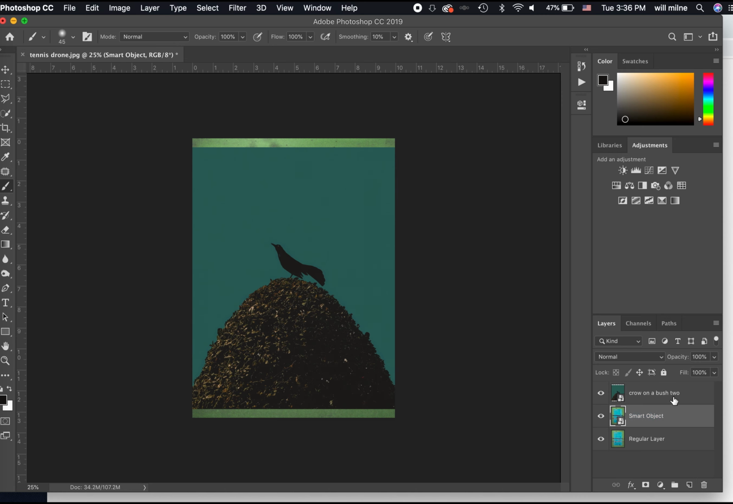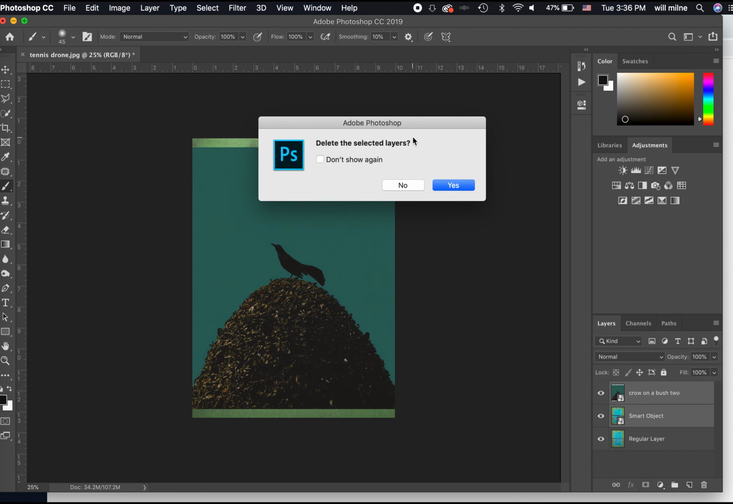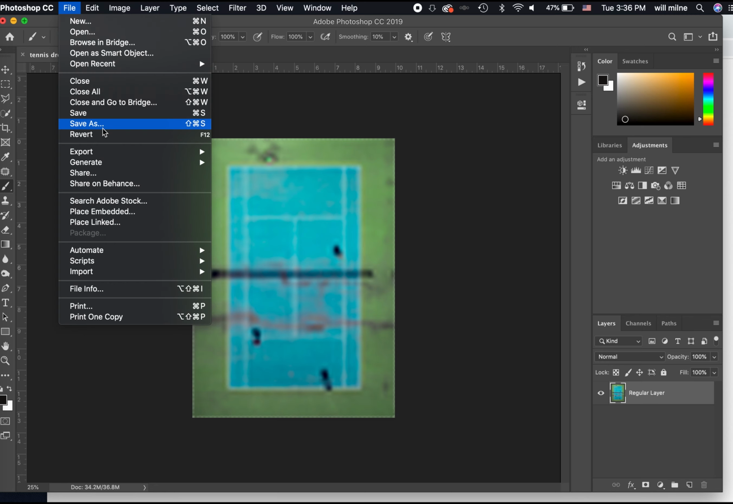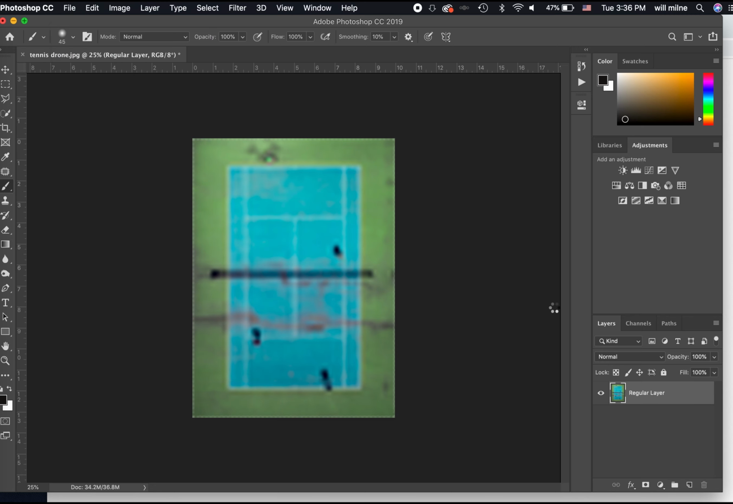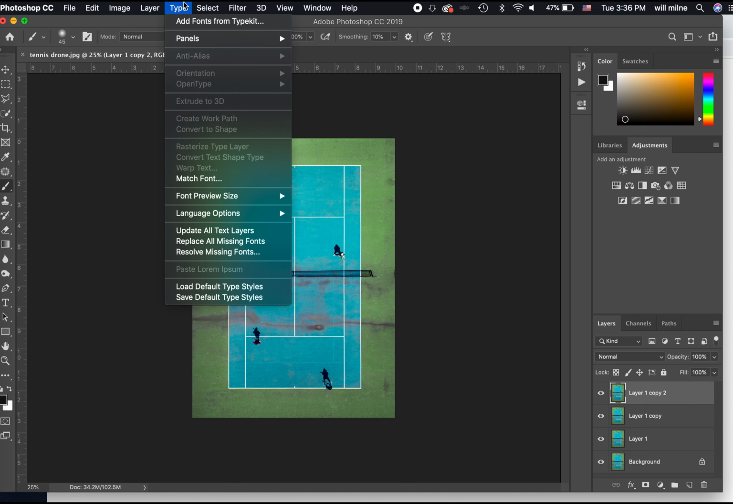I'm going to delete these two smart objects that we have. Let's say, delete layers. Yes. Let's actually revert this. File, revert, get this back to its original quality. There are other ways to make a layer a smart object. You can place them and they'll be smart objects.